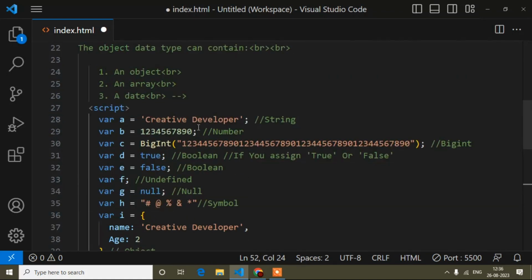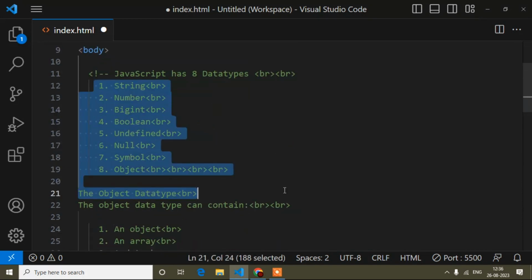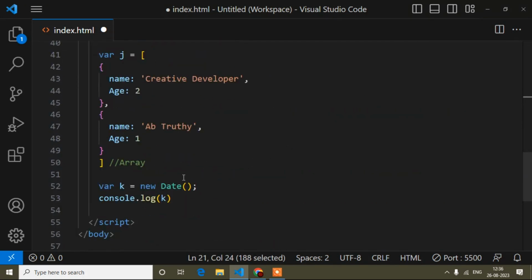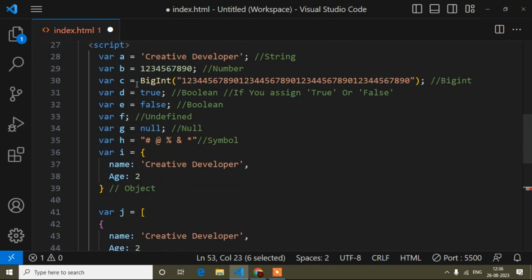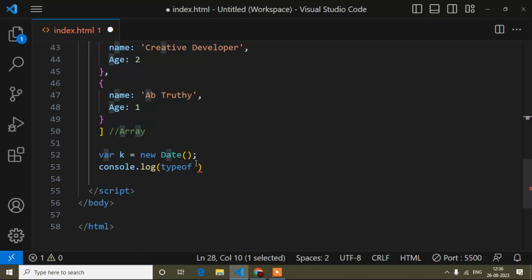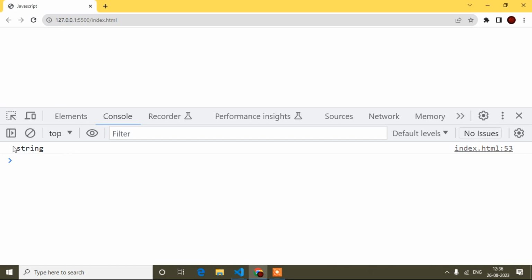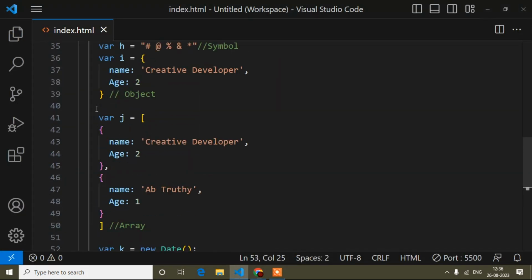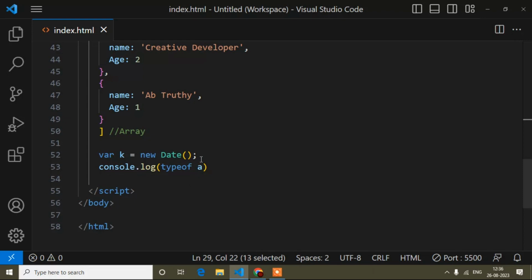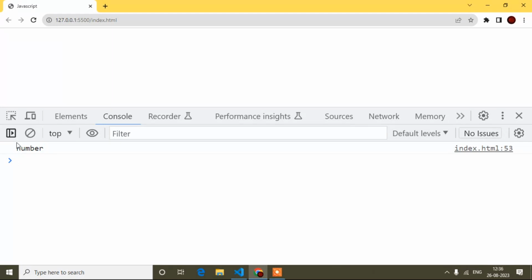So it is clear, I have covered each type. Now I told you I will show you how you can check the type. In the console I will write typeof. This is one method which comes by default in JavaScript, the typeof method, and you just have to pass the variable whose type you want to check. Like a, you can pass a here. See, it is coming string type. Now b is the number I told you, so if you pass b here, you will get number.